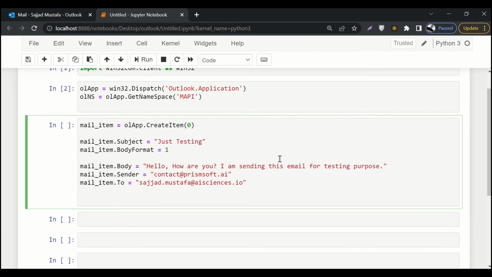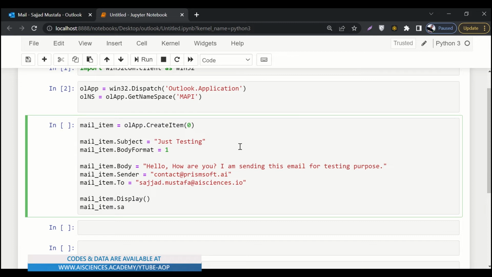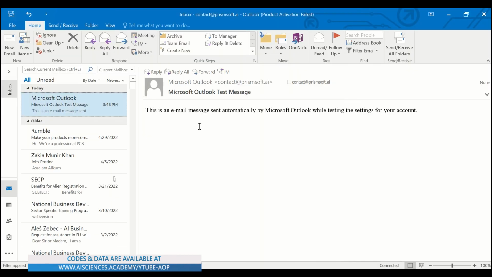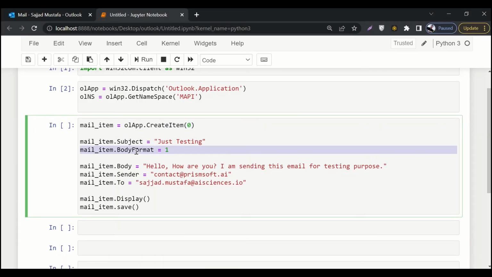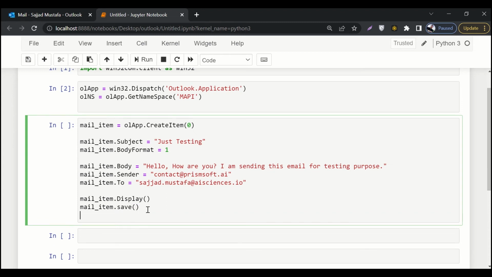Okay, so the next thing is we want to say mail item dot Display, so that it will display on this application. And the next thing is we'll say mail item dot Save. See, this is a complete process of writing an email. This line of code is like clicking on the create or new email button. Then you add a subject, you sometimes select a format, then you write the body of the email, then sender, then receiver, and then the email is displayed on your screen. Then when you send it, it first goes to draft. So right now dot Save takes your email to the draft.